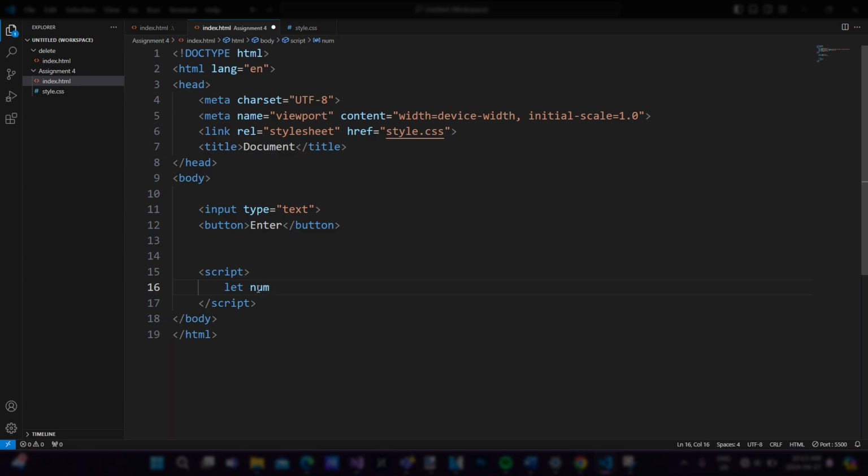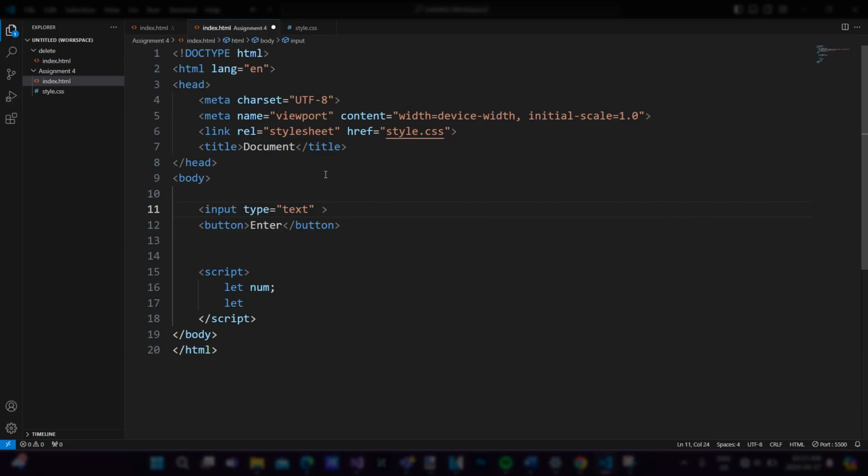So I want one to hold the number that the user has given me. I don't know what it's going to equal, so I'll just leave it like that. But I do know to get that number, I have to link to my inputs. So I'll give it an ID this time. I'll say input. So I'm going to say let input equals document.querySelector, and because I'm using an ID, I'm going to use a hashtag.